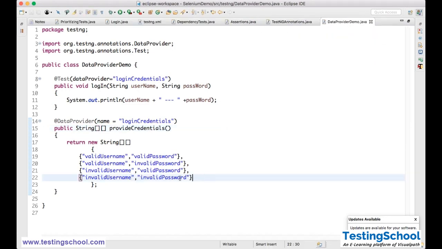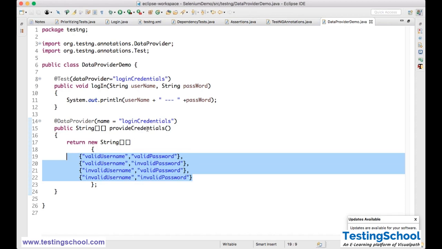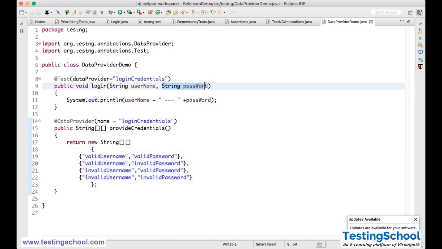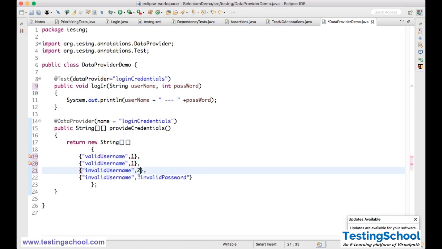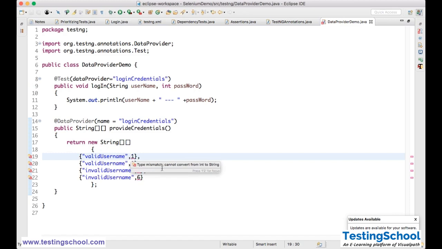The reason is I know I am passing the string. Suppose I am passing here, just assume it is int password. So instead of this one, I say 1. I need to pass something like that, right? One string, 1, 6, something like that. But this time I am getting an error. The reason is it is string type. I am providing one string, one integer. So type mismatch, cannot convert from int to string, right?